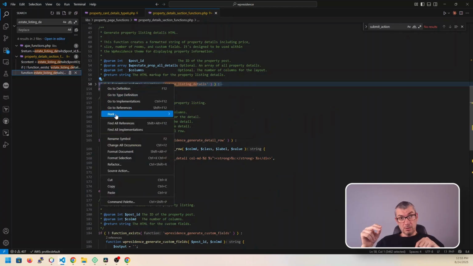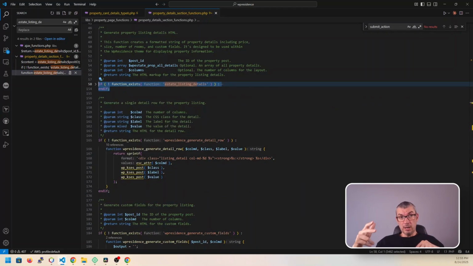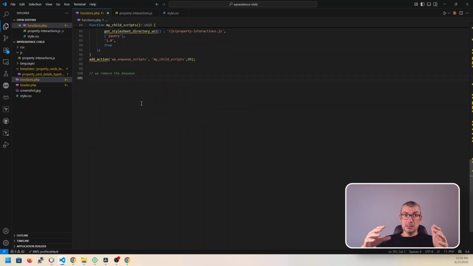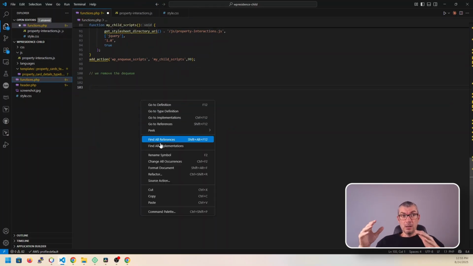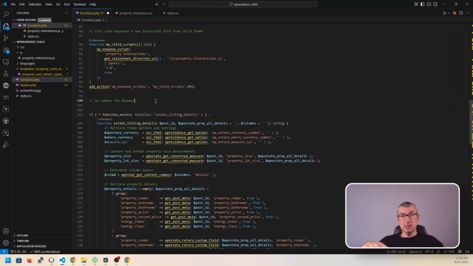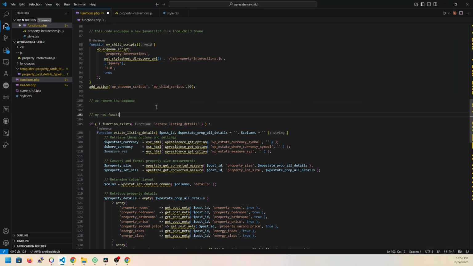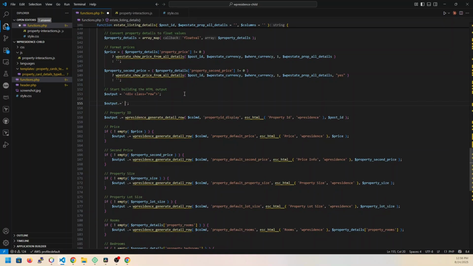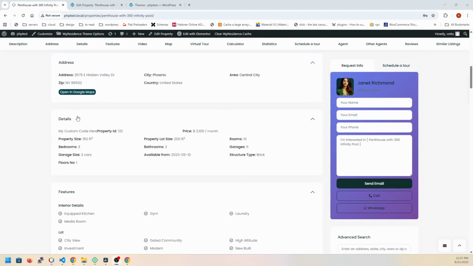When the parent theme runs its function_exists check, it finds that the function already exists, so it skips creating its version. So, in my child theme functions.php, I can completely redefine how the property details are displayed. This code completely replaces how property details are rendered through the entire site.